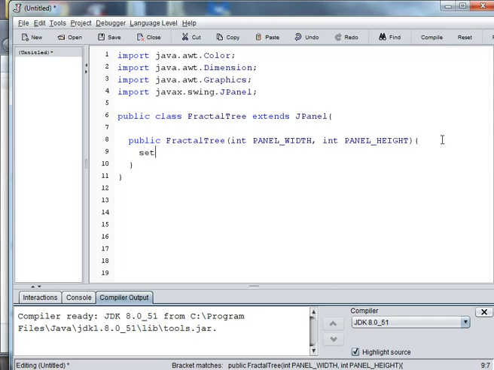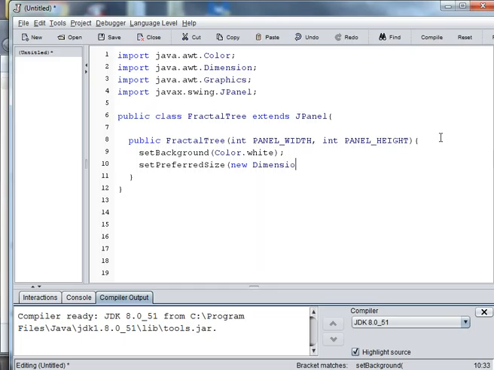And then we're going to set background. I'm going to go ahead and do the basic white, so I'm going to do Color.WHITE. And then I'll set my size, which is a new Dimension. We'll pass in panel width and panel height. Okay, so that's it for that.